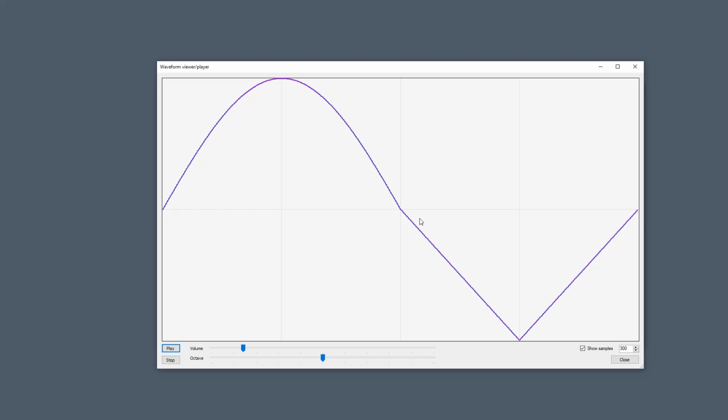Also, the volume, you have this track bar you can use with your mouse. But as the hint says here, you can also use the keys 1 and 2. And below you have the octave. And you can use the keys 3 and 4 to change the octave. So you don't need to use the track bars.